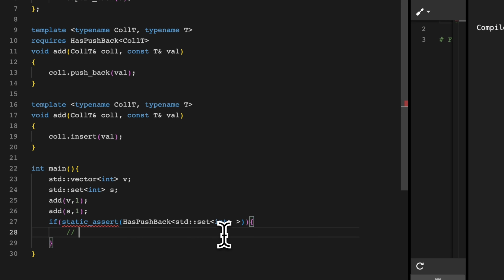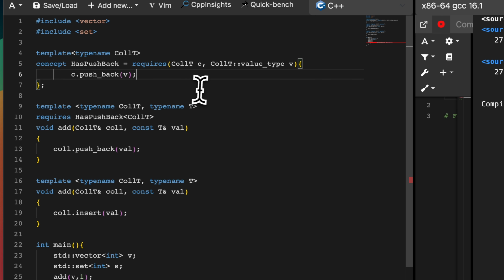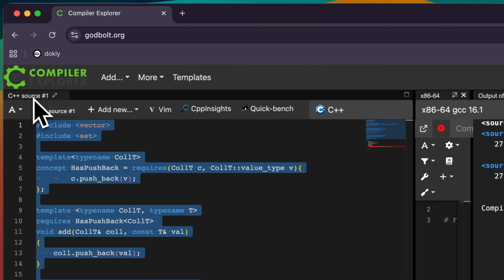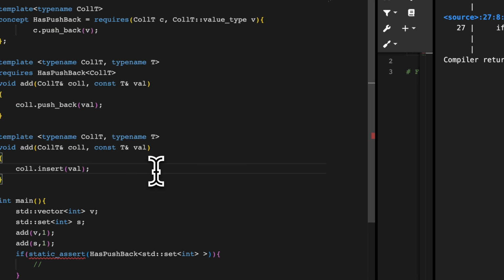So I think that's a good introduction to concepts and why we want to use them. As you can see, it cleans up the code a lot. It makes it much more readable, because anyone reading this function knows that whatever the function argument is, it has a push_back method. It's much clearer than just reading it like this. So I think that's good enough for the first introductory lecture on concepts, and in the next lecture we will do much more cool stuff with it. See you in the next lecture.